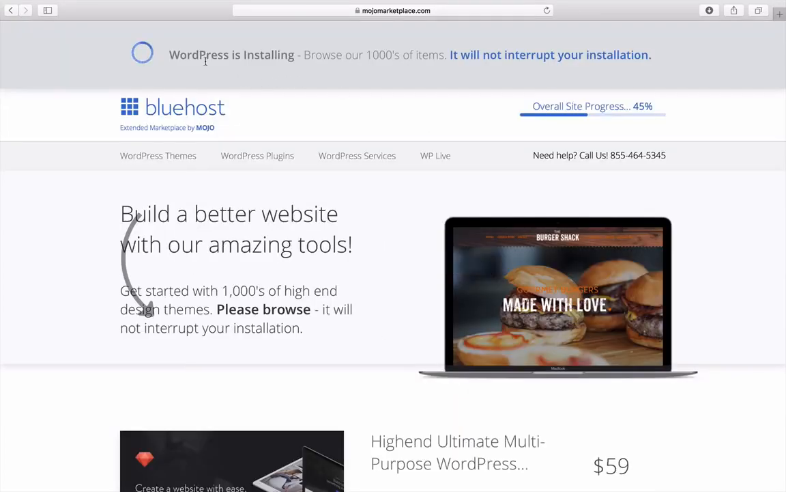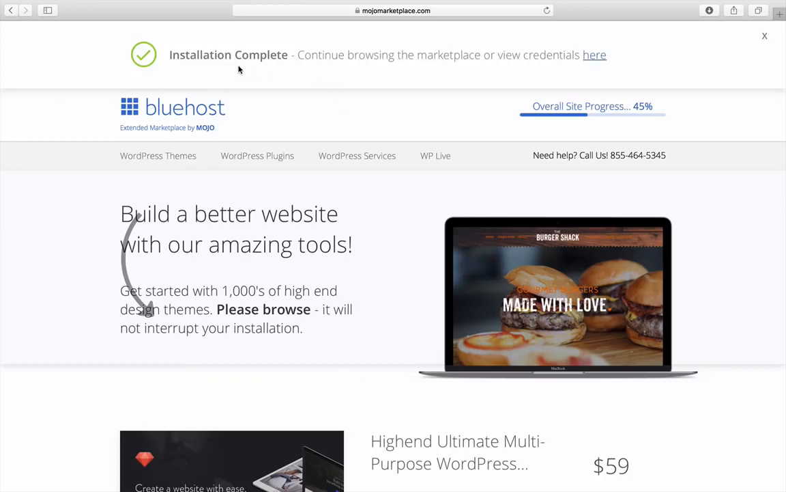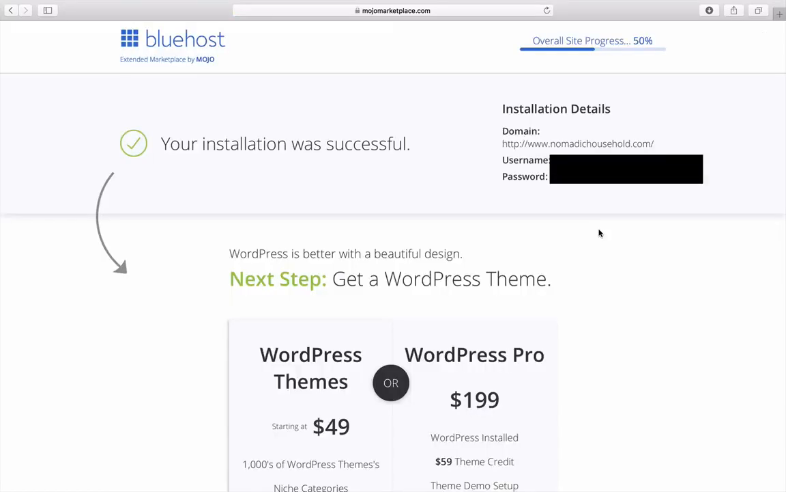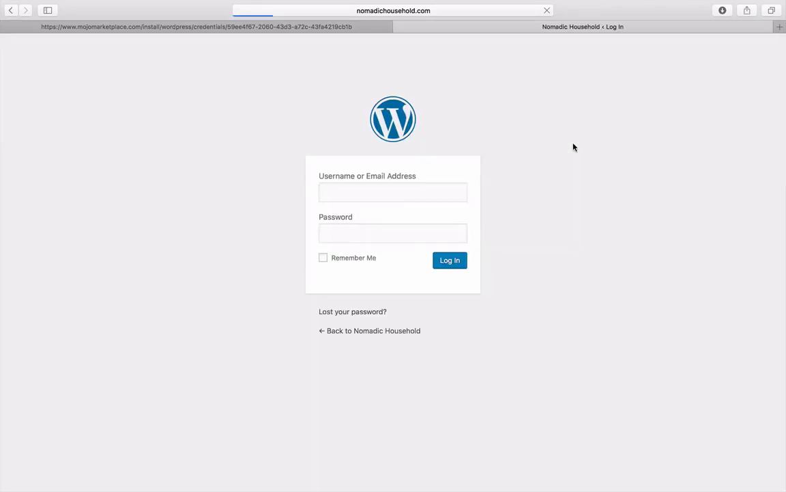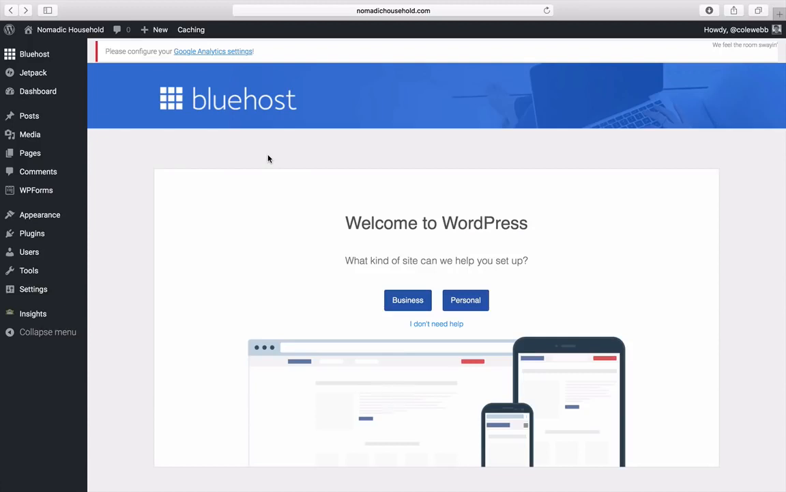Notice at the top it says WordPress is installing. Once it says installation complete, click View Your Credentials here. At this point, you should see your username and password displayed, as well as the domain you just installed WordPress to. Go ahead and click on the domain. That should take you to your WordPress login. Go ahead and enter the username and password you just created and click Login. So now you officially have a WordPress website, and if you're logged in, you should see this screen.